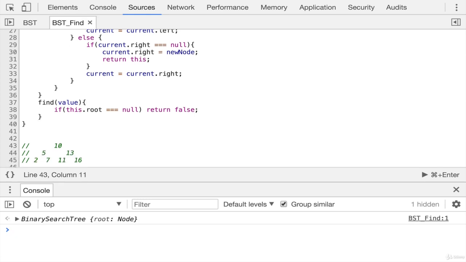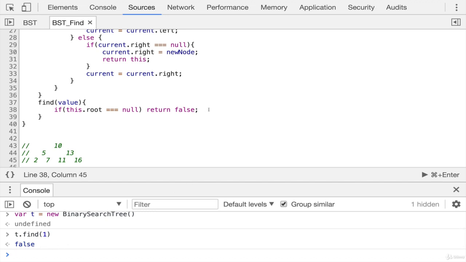That's nice and easy. If we run it, we make a new tree. I'll call it t, new binary search tree. If we do t.find(1), we should get false. All right, so that's out of the way.